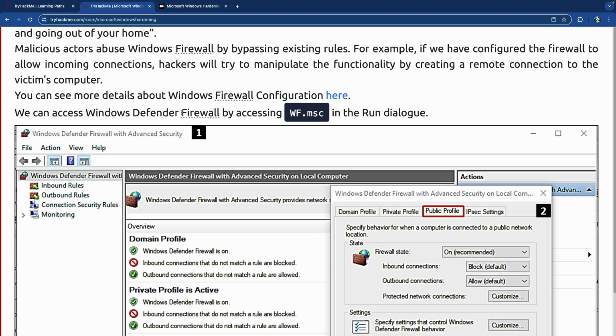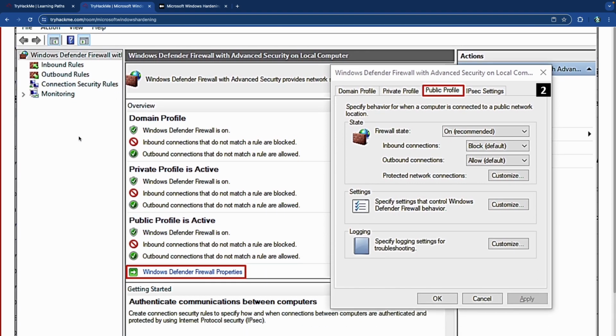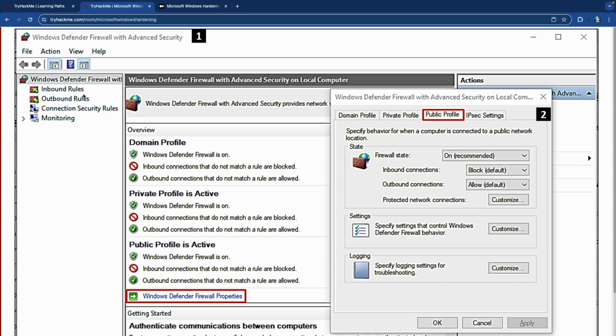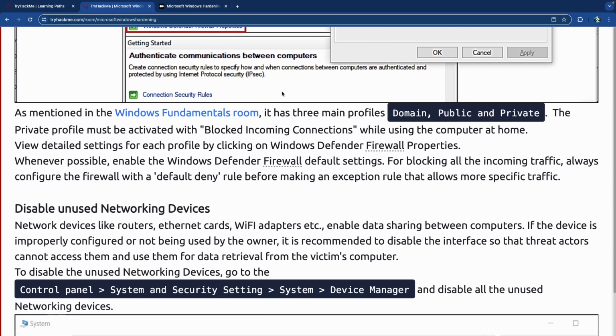We can access that by accessing the WF.MSC, which is Windows Firewall MSC, and go ahead and pull that up. So we'll probably look at that in a little bit just to answer some of the questions here, but this is a screenshot for you, and it just opens up Windows Defender Firewall. And then from there, we're going to just see what the general rules are. It's all under the Windows Defender Firewall properties. And this is our public profile, private profile, domain profile, etc.